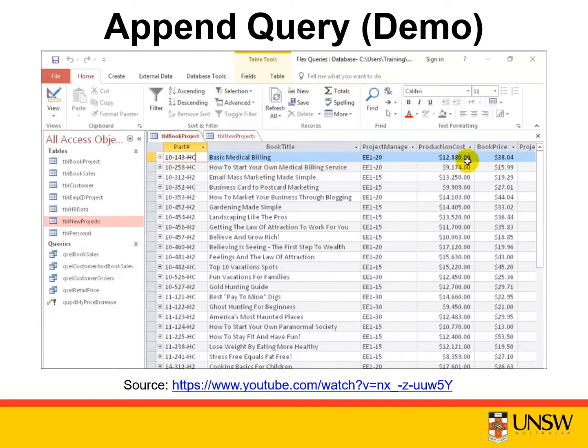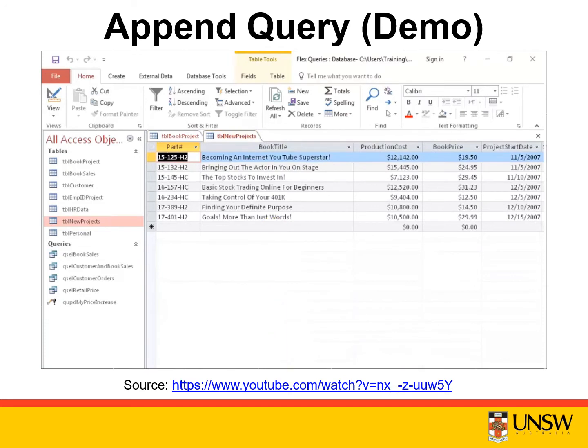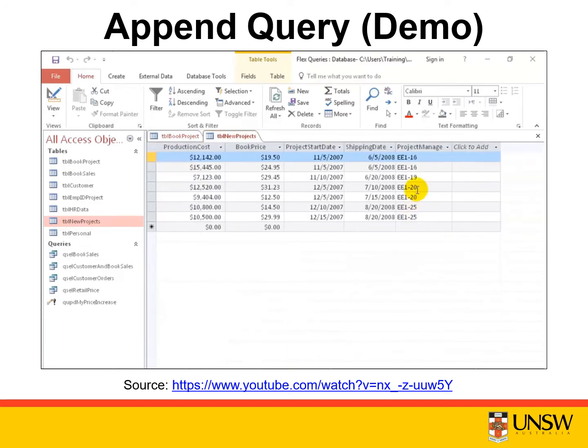Well, there's the production cost. There's the project manager. Do I have that over here? I'm sure I do. There we go, project manager. Okay, so they're not in the same order, but they're the exact same fields, same names, and data type.